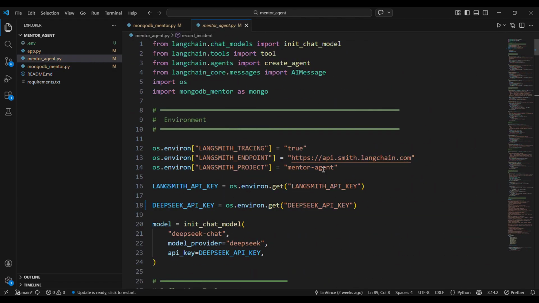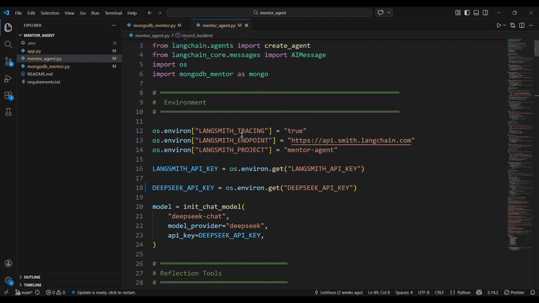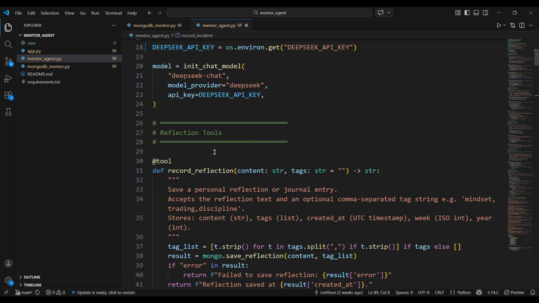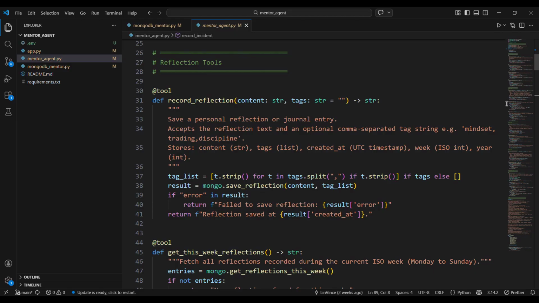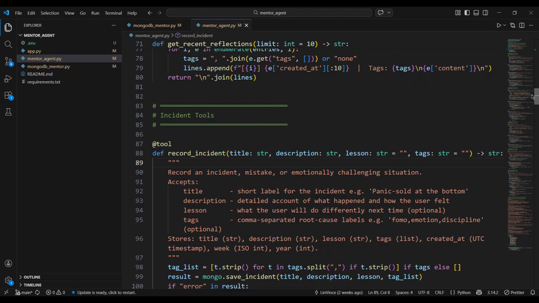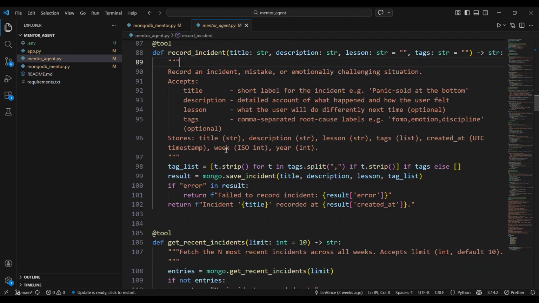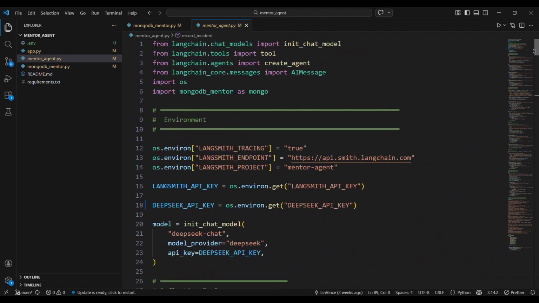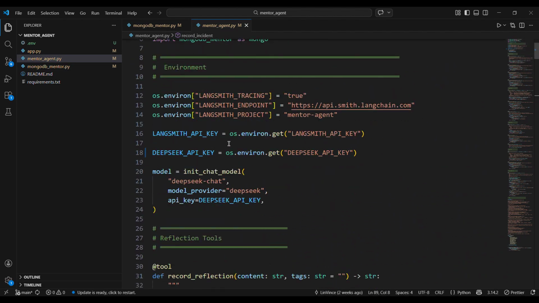After setting up our database, the next thing is to get the LangChain API key and DeepSeek API key. You can choose your own model. You don't have to go for DeepSeek. The reason I chose it is because it's cheap. So basically this file is for tools. You can see that these tools will automatically process your request and execute data retrieval or data input to your database. Let's first set up our LangChain API key.